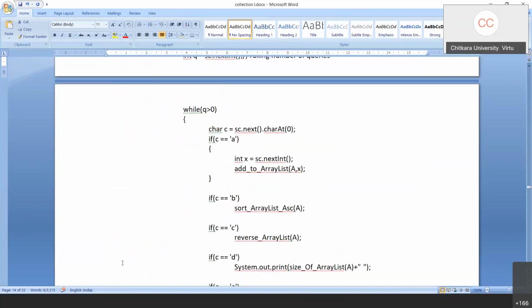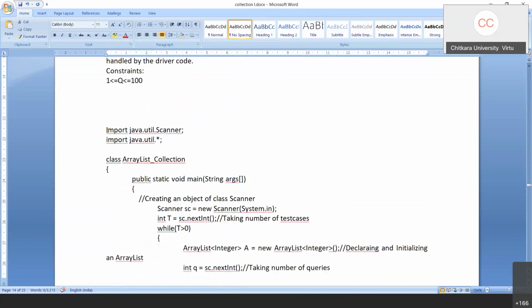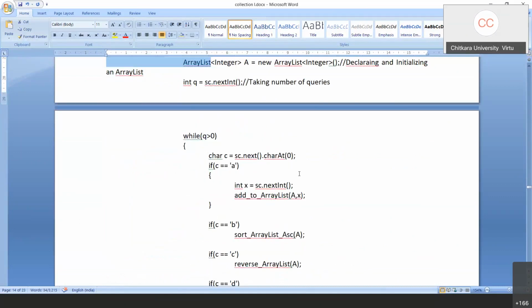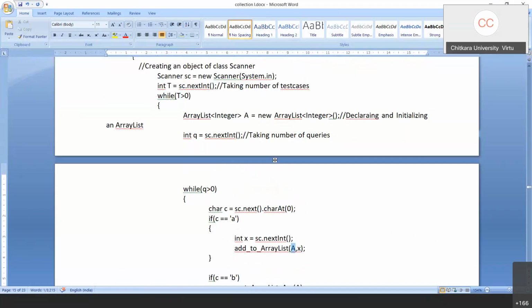So what I'm going to do is, I'm going to provide you the code. You're supposed to write a function which is going to perform a particular task. For example, if you look over here, add to array list is supposed to add the contents of this particular X to this particular array list.